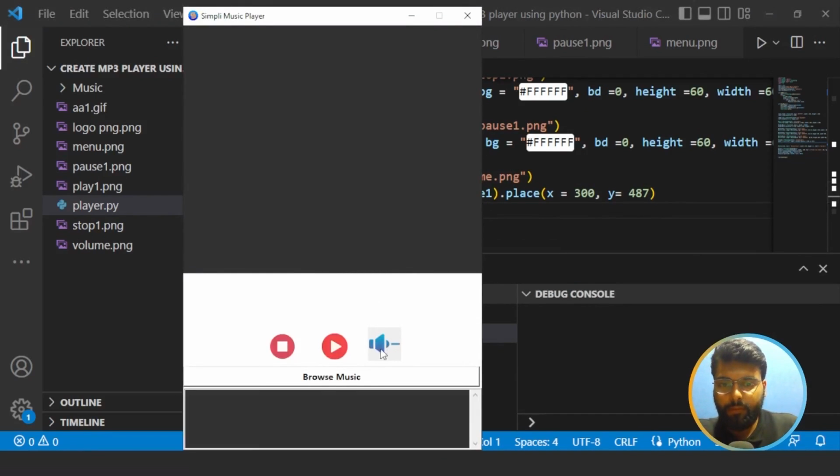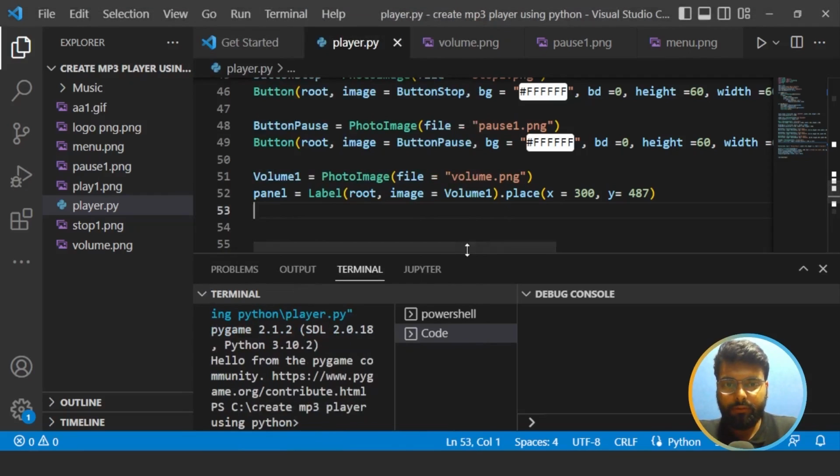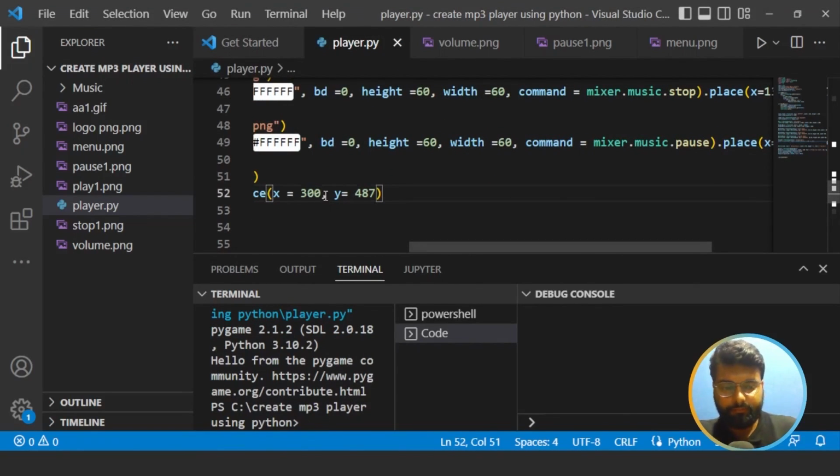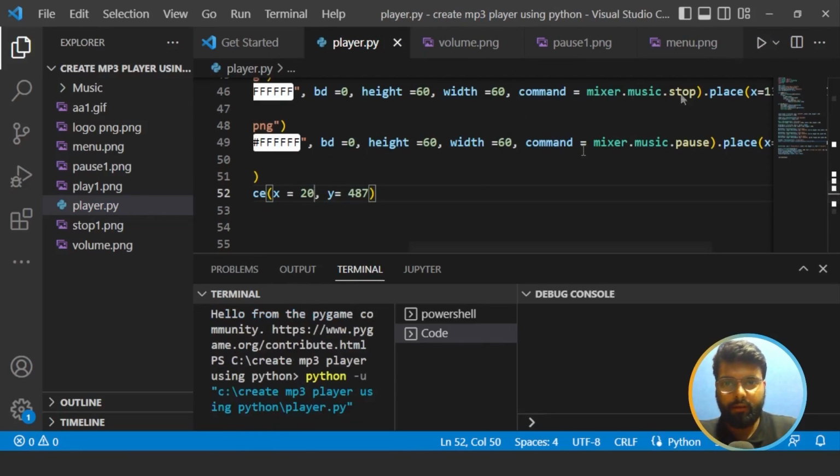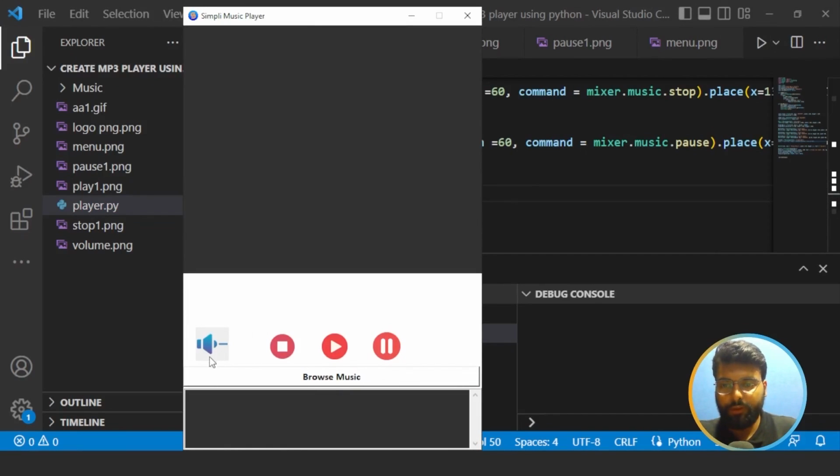You can see, okay, we have made a mistake here. It should be here, so x would be less, around 20, and y would be the same. So we'll change that. Save this and run the file again. Yeah, you can see that we have the volume image, the play button, the pause button and the stop button. Now we'll get the GIF working for us.